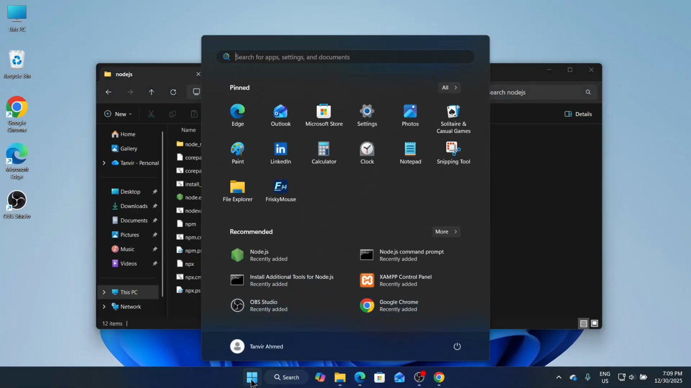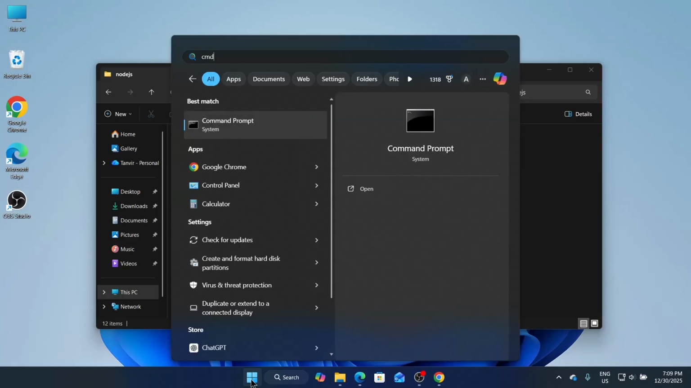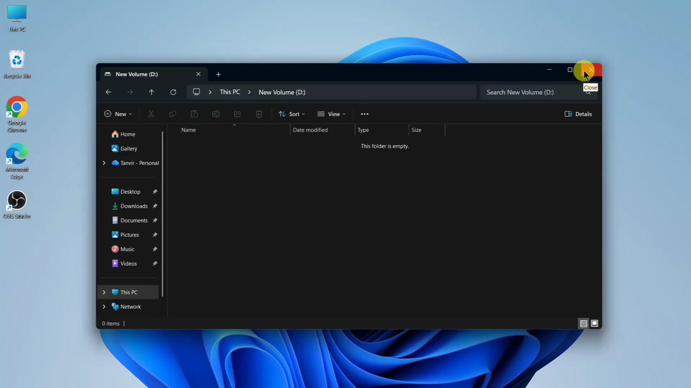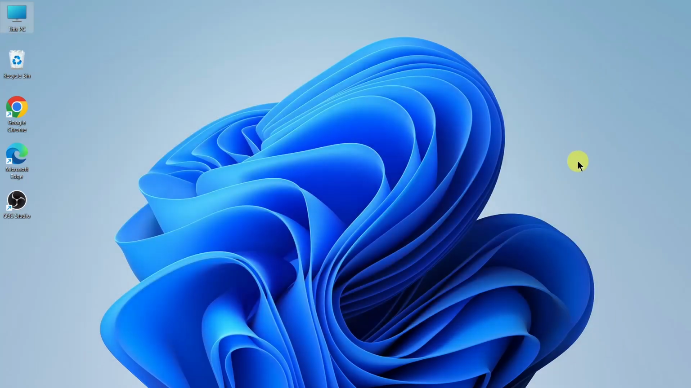Now if you go for the cmd once again, and if you search node -v, you will get the Node.js version. So that's it guys, I have shown you how you can install Node.js on your PC.